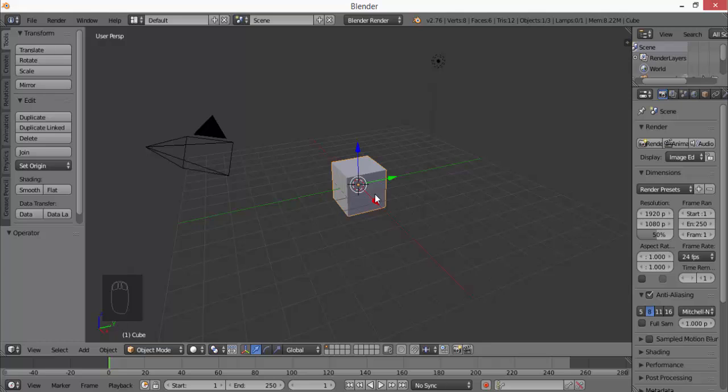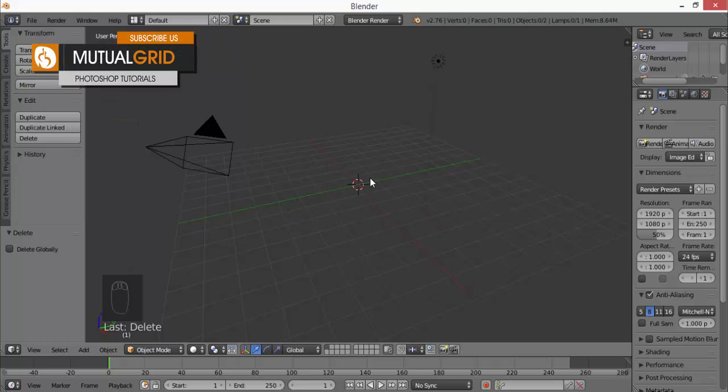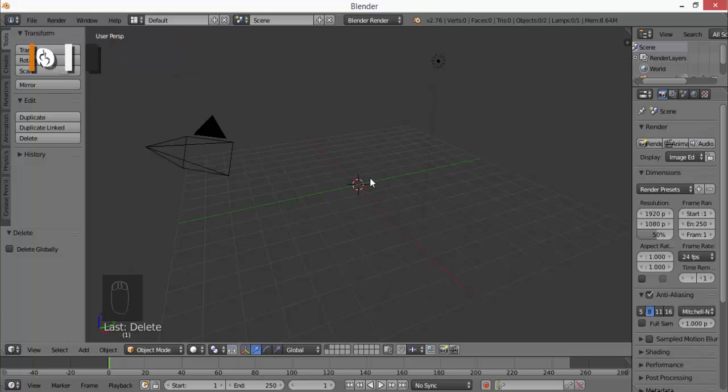First of all, I'm going to delete this cube in the Blender interface. To do that, I'm going to press either delete or X. I'm going to press X, so it is asking for delete, and click delete. I'm going to add a new object, that is a text object.